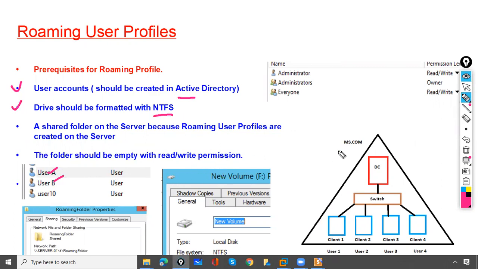What we are going to do is save the roaming profile on the domain controller. So where will you save the profile? You will save the profile on a drive. This drive should be formatted with NTFS. If you see here, the drive should be formatted with NTFS. This is the second prerequisite.